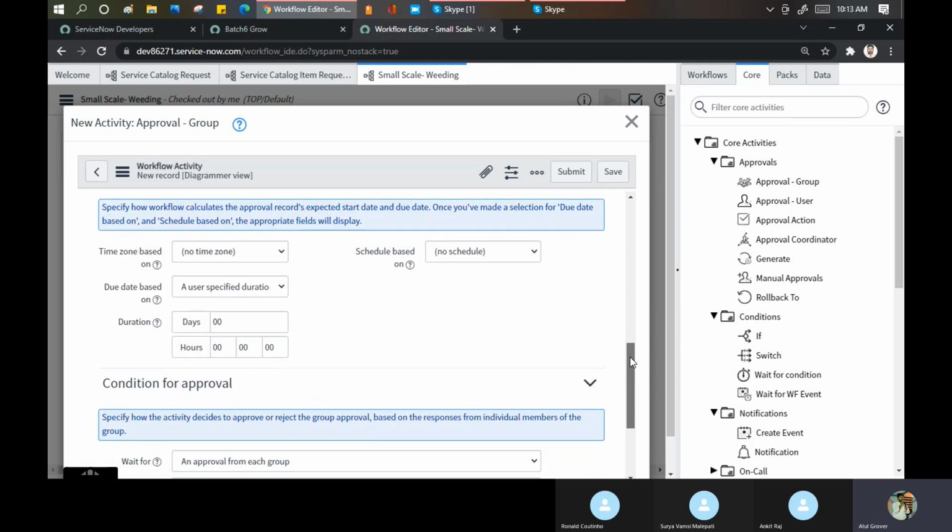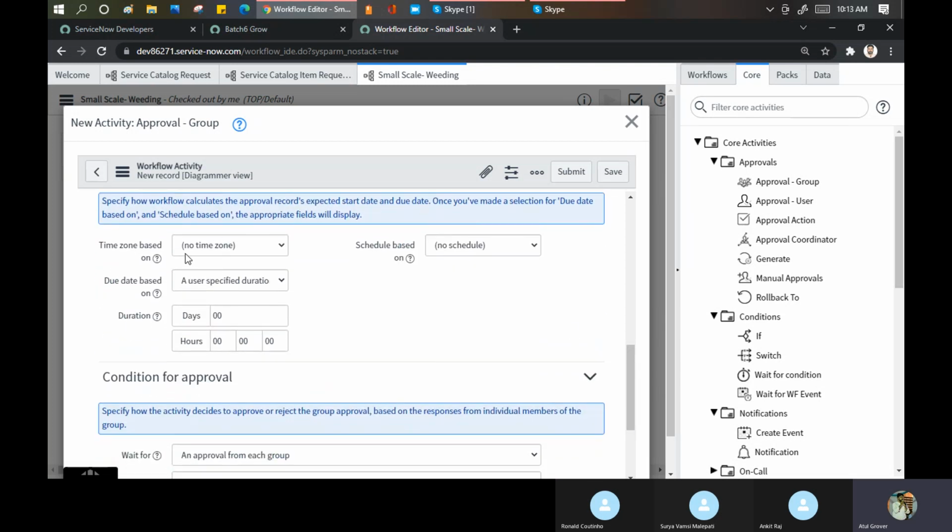Now, schedule. You can define when you want to run this approval on the basis of a schedule, or if you leave it blank, it means I'm not defining any schedule. Like if I submit a request on Saturday morning at 1 a.m., the approval will go to Atul or Ronald only on Monday morning at 9 a.m., when the office is open or when the specific schedule is triggered for me.